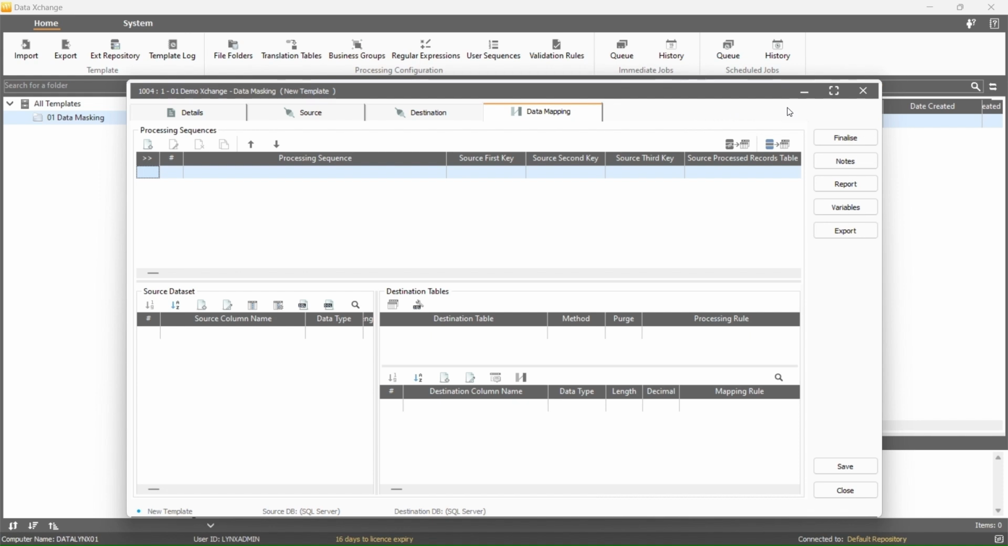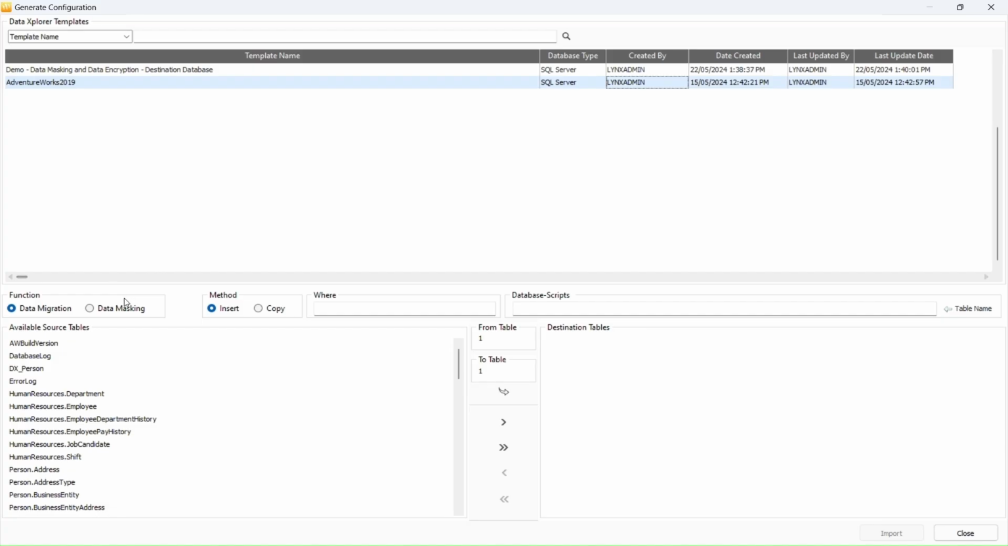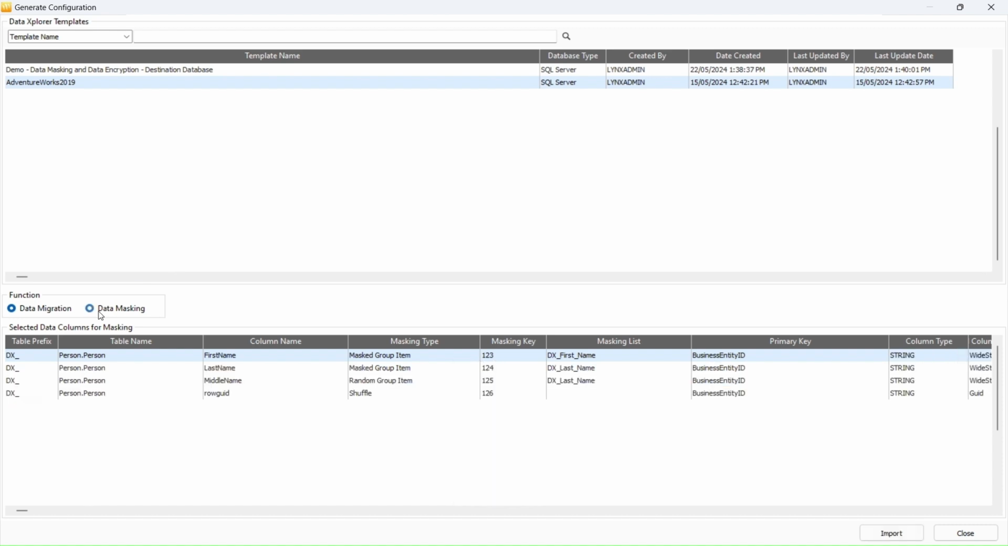Click on the Import from Data Explorer button. Please ensure you have a valid database registration to proceed with this practice. If you need guidance on registering a database for import from Data Explorer, refer to Lesson 14. This will facilitate synchronization between Data Explorer templates and related activities within Data Exchange. Choose the AdventureWorks 2019 template and then click on the Data Masking button. This will display the columns selected in Data Explorer for various types of masking. Next, click the Import button to automatically generate a sequence.